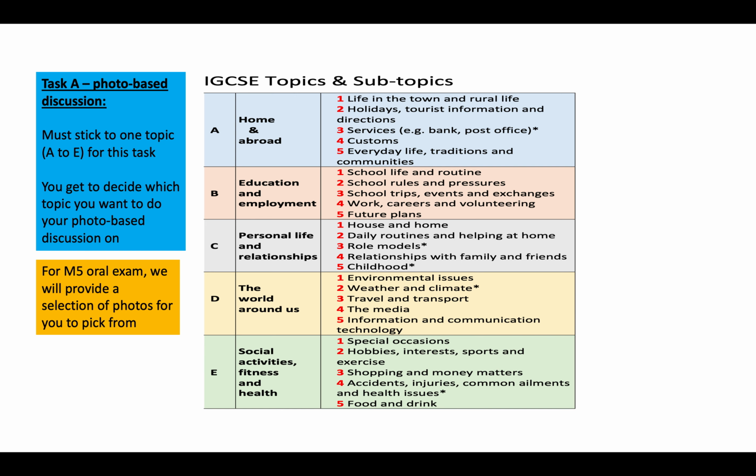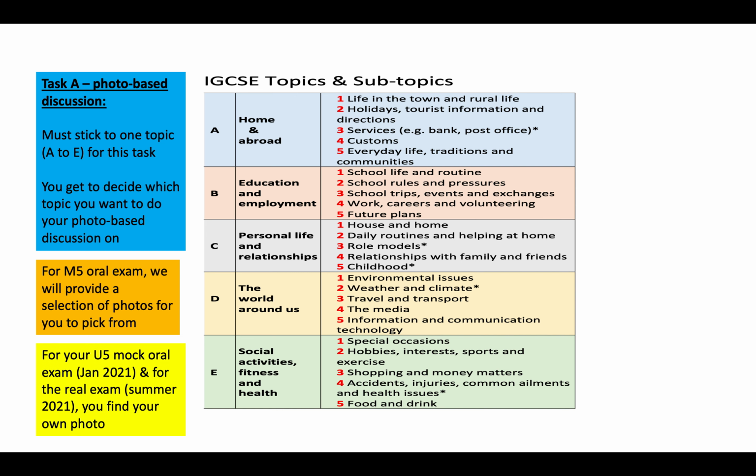For your middle fifth oral exam, I will actually provide a selection of photos for you to pick from. Okay, a couple for each of the topics A, B, C, D, and E. For your real exam next summer, in the summer of your upper fifth, and also for your mocks in January of your upper fifth, you actually find the photo. Okay, you find your own photo. But for the middle fifth summer exam, we'll pick the photo, or we'll give you a selection of photos to pick from. Probably more accurate to say.